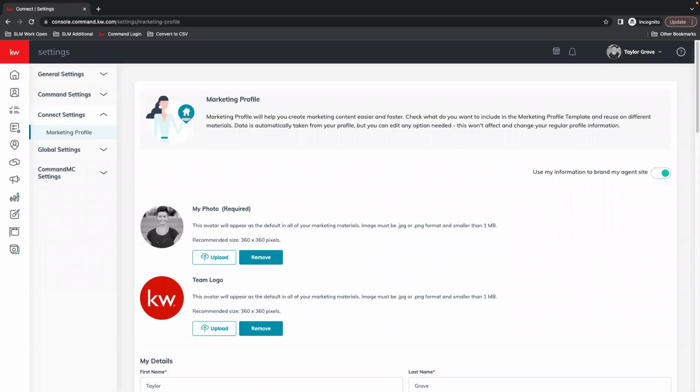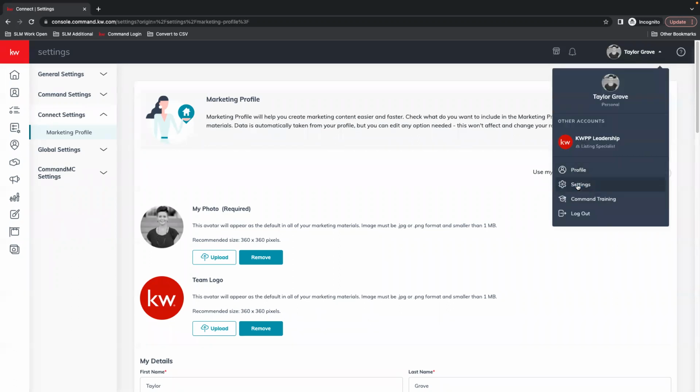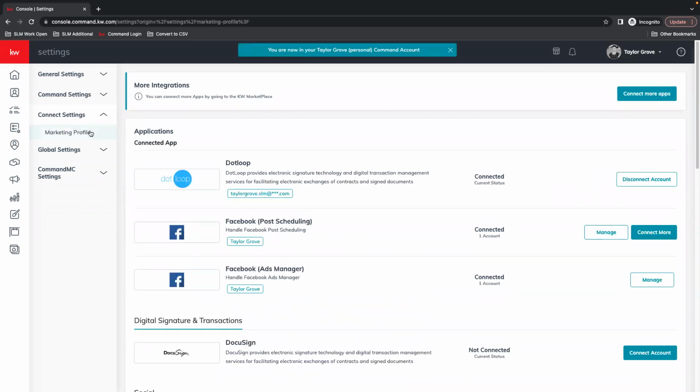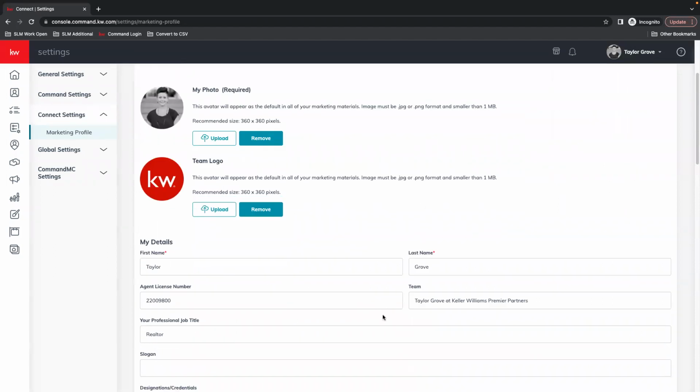What's wrong if nothing comes up under settings? I'm getting an empty screen. That might be specific to your system, so you might want to email us so that we can help troubleshoot. But again, under settings, you have your main integrations page, and then connect settings, marketing profile. Here is where you can make sure all of your information is filled out. The other thing, Charlotte, that I would say is to check which web browser you're using. We found that Google Chrome or Firefox work the best with the entire KW platform.